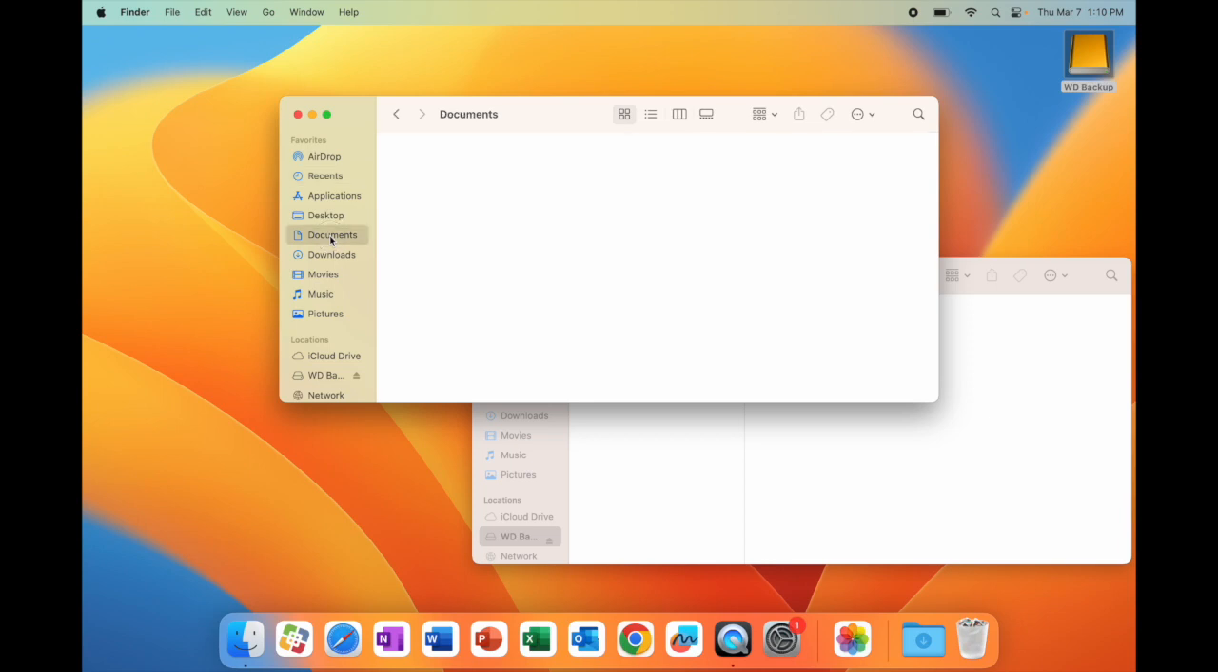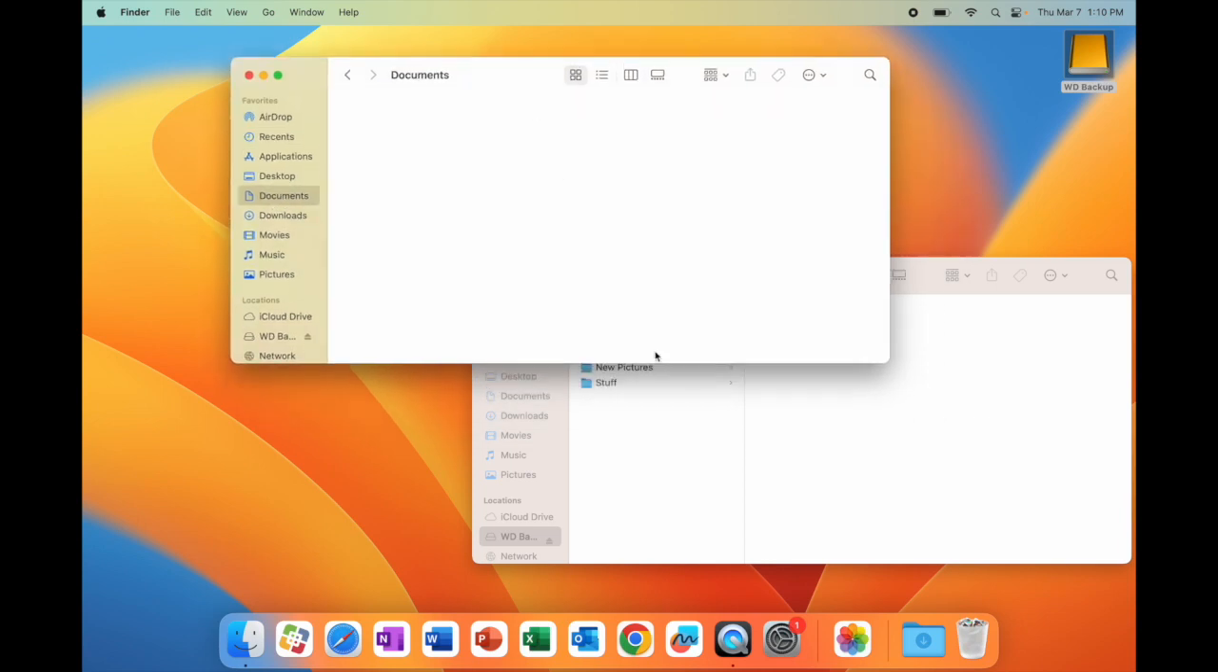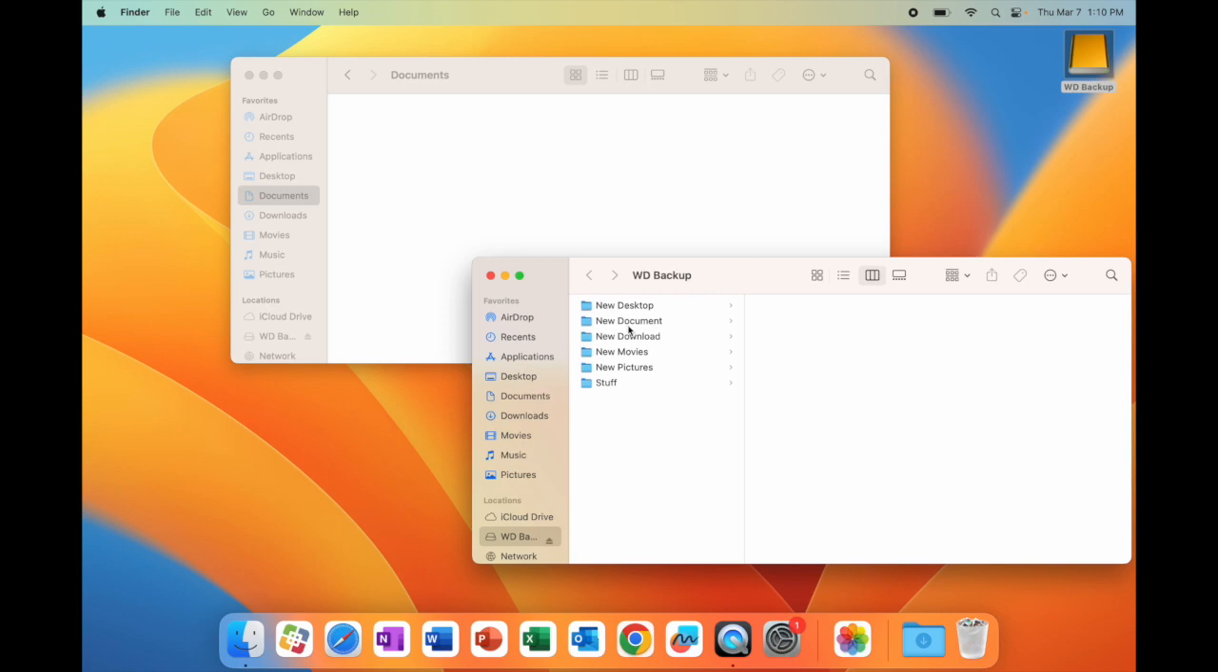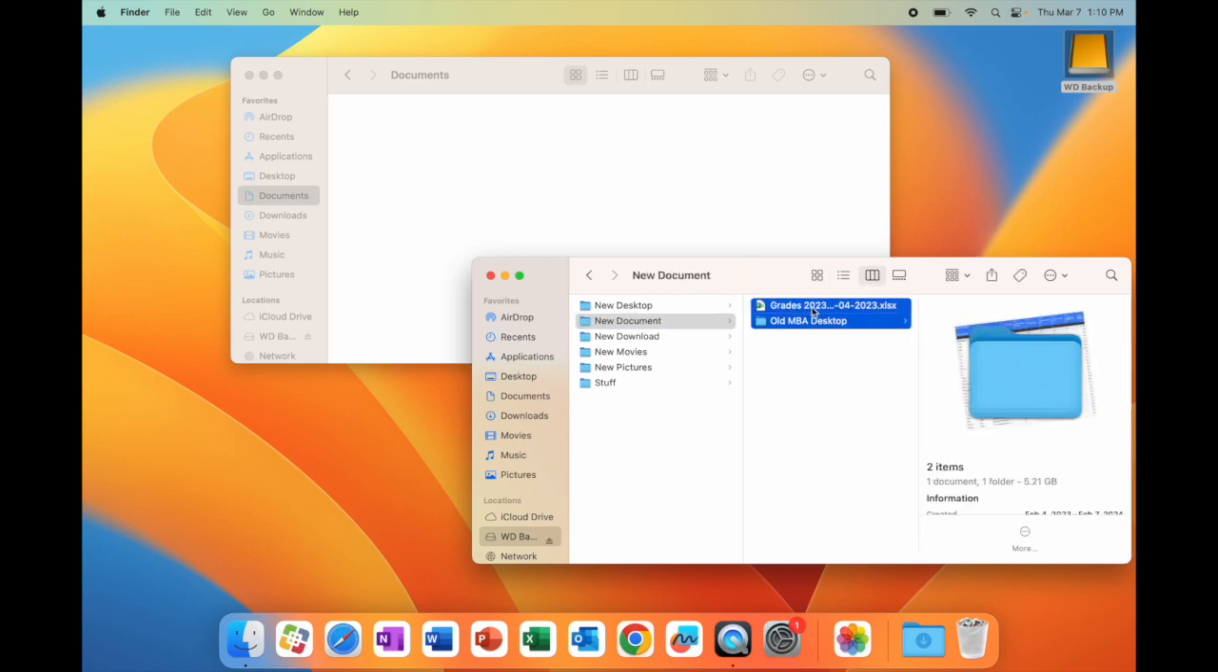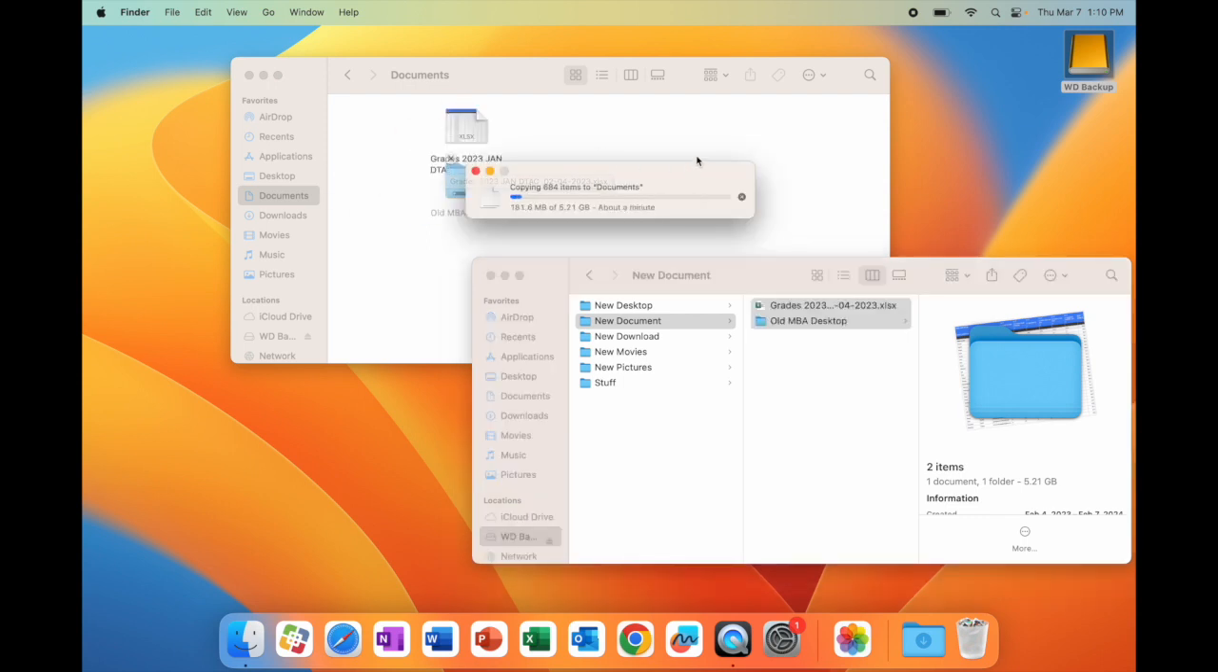So I'm going to go to my documents here. And on the external drive, these are my documents here. And I'll just grab them and drag them over. And so it'll make that copy again.